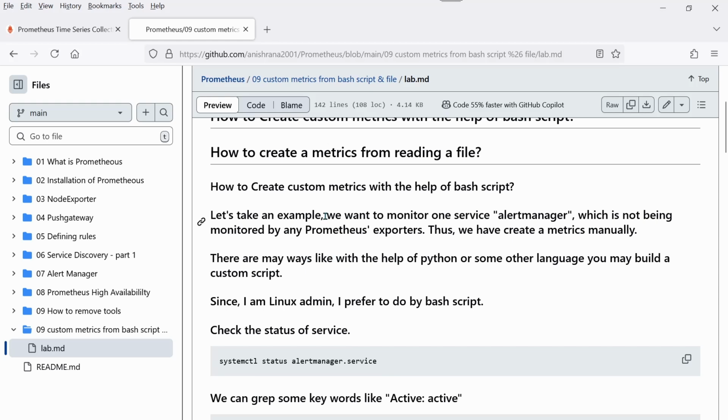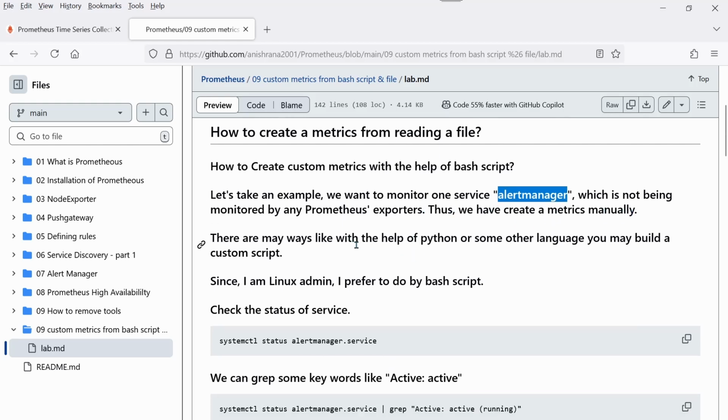Let's take an example that we want to monitor one service, that is Alertmanager, which is not being monitored by the Prometheus exporter. Take an example, it can be any service that you want to monitor. Thus, we have created a metric manually. There are many ways, like with the help of Python or some other languages, you may build a custom script. Since I am a Linux admin, I prefer to do it by bash script.